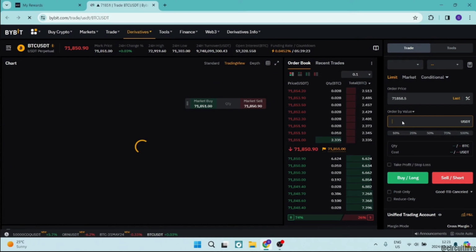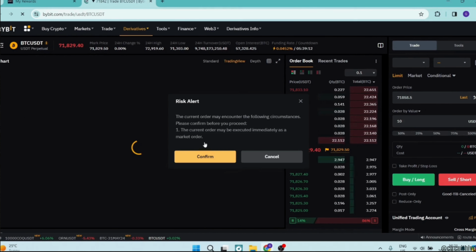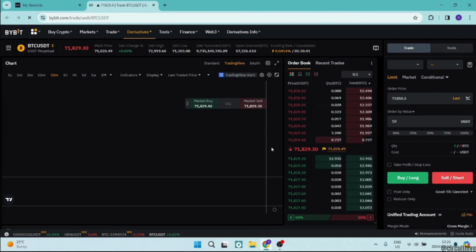Now, what you want to do is, you have to enter the amount that you want to use. Let's say I want to use 10 USDT. Once you have entered, tap on Buy. Simply click on Confirm. And there you go, 10 USDT has been successfully used. Now the remaining 10, you can use whenever you want to, and you'll be good to go.